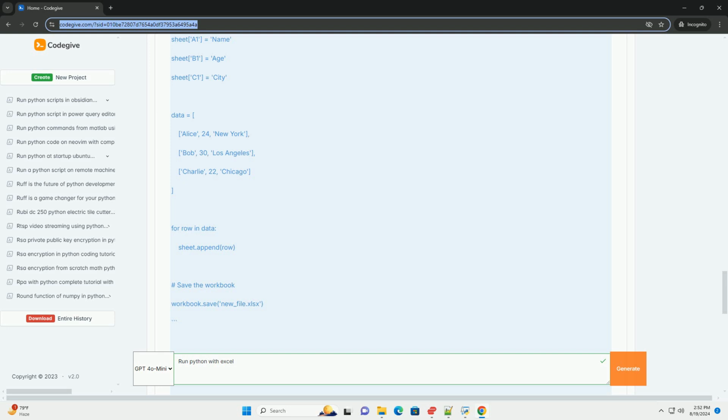4. Creating a new Excel file. You can create a new Excel file and add data to it. from openpyxl import Workbook. Create a new workbook. Select the active worksheet: sheet = workbook.active. Add data: sheet['A1'] = 'Name', sheet['B1'] = 'Age', sheet['C1'] = 'City', then data: Alice 24 New York, Bob 30 Los Angeles, Charlie.